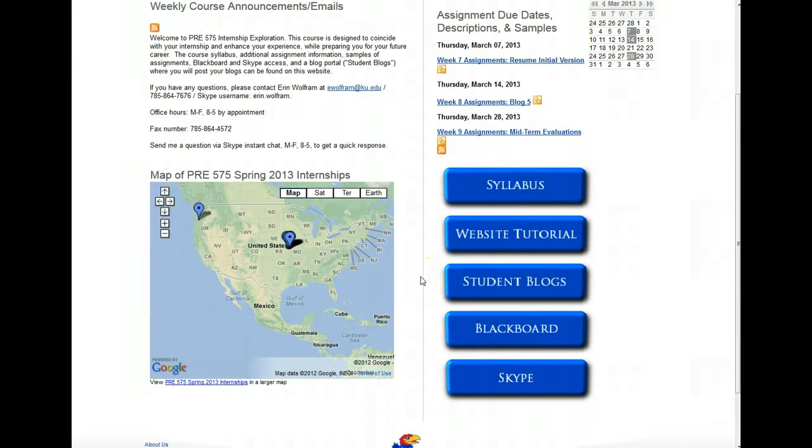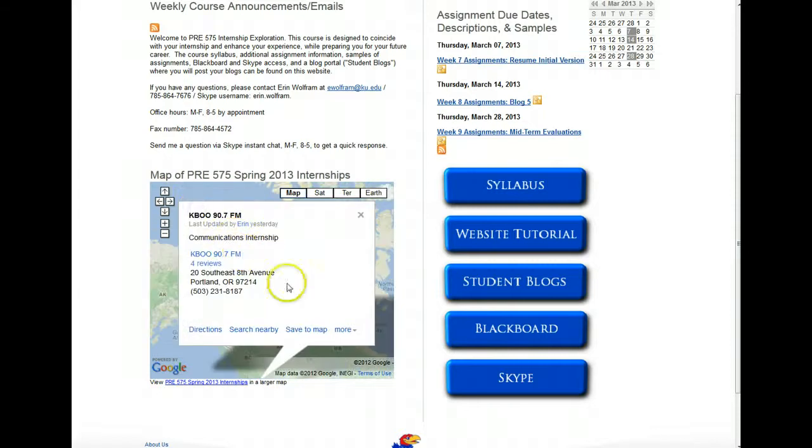Next, you'll see a map, and that includes all of the places that you are interning this semester. Just since it's an online class and we don't actually get to meet face to face, it's just kind of nice to see where everyone else is interning. If you click on any of the little icons, you can see the specific place that the student is interning and the location.